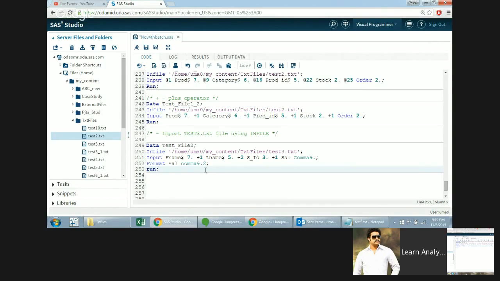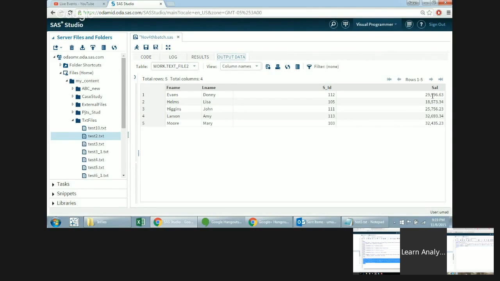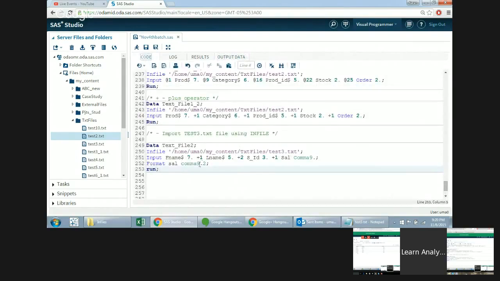Okay, done. Can you tell me why it is 9.2? Space is comma after increasing, two. No, I think there is a decimal value, right? So there is 29,996.63. There are certain decimal values. So 9 is the total length and 0.2 is for the decimal position. Oh, okay.